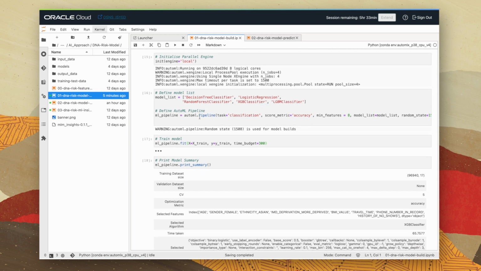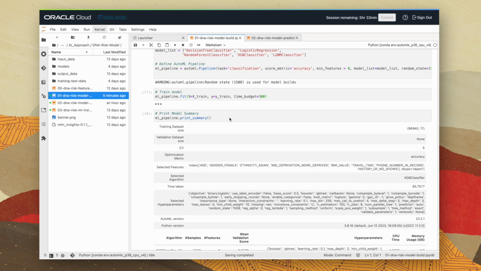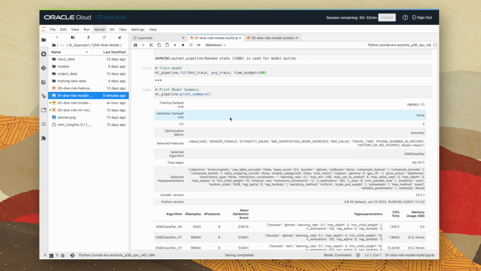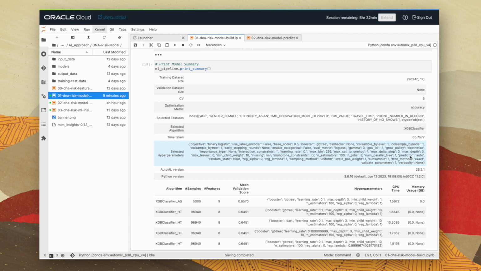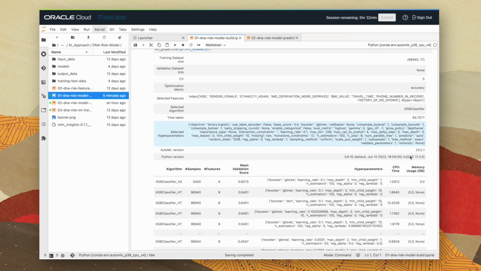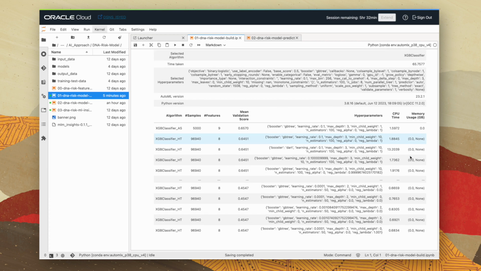I've set up an AutoML pipeline, and then I can go ahead and train my model, passing in my training data. And you can see it'll go ahead and run all the different experiments and output me with the best one. So here we can see my optimization metric was accuracy, the number of selected features that were chosen, the best algorithm, which was an XGBoost classifier, and also the set of selected hyperparameters. And down below it'll also show me what came in second place, third place, fourth place, and so on.